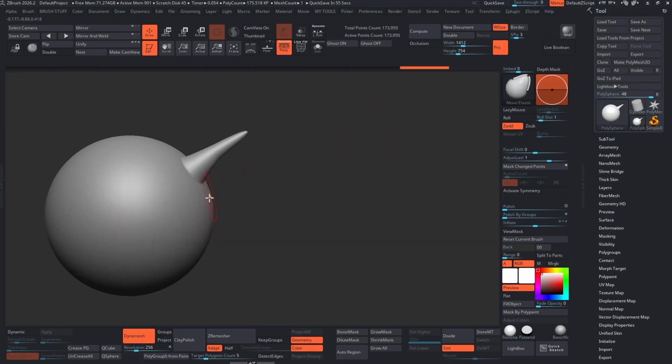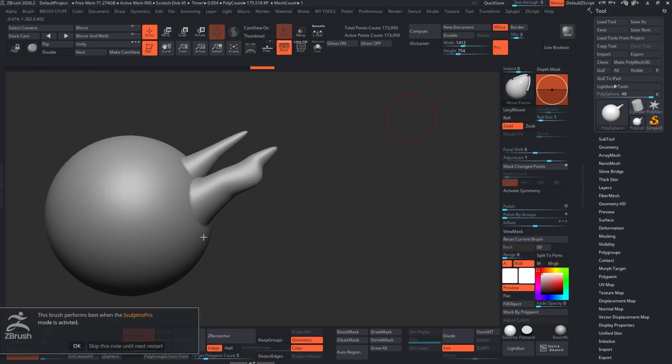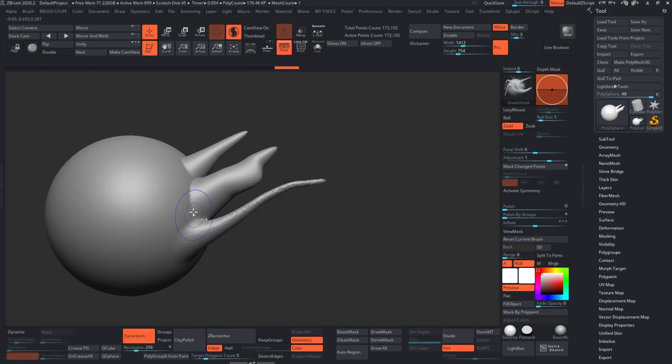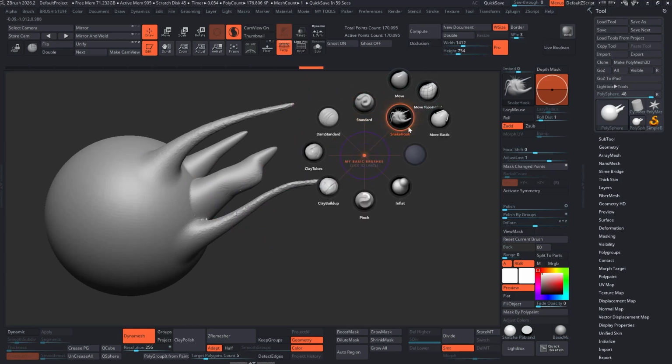I'm going to use the move elastic. So this one is a lot more interesting in terms of exploring shapes. And then I'm going to use the snake hook brush. This one, I'm going to enable the Sculptris Pro. And there we go. So now we have those things in there. So as I said, they're slightly different brushes, but they do roughly the same thing, or at least the way that I use them is the same thing.